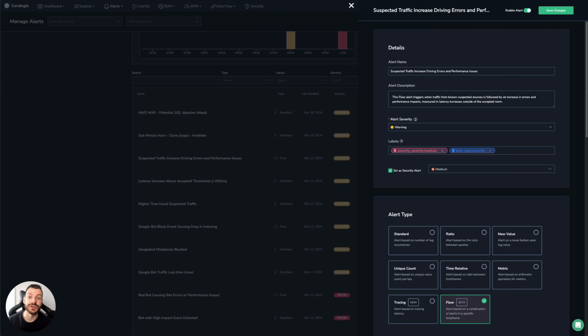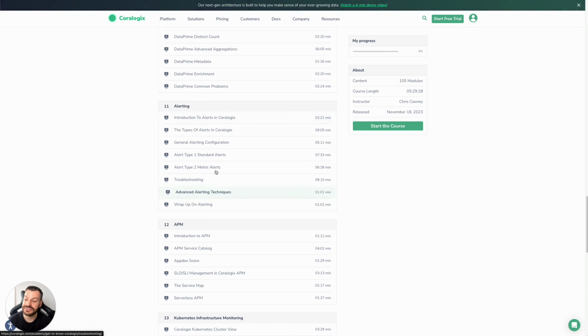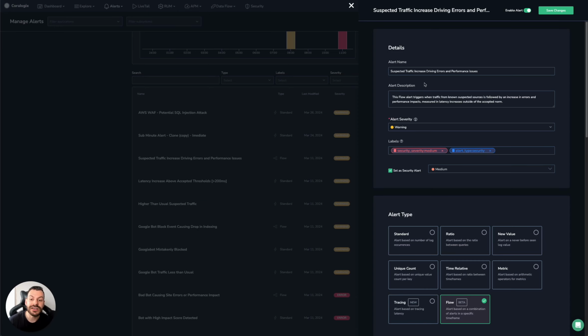The next use case we'll cover is utilizing Coralogix flow alerts, which chains together multiple different alert types into a single cohesive story. Now, if you're not familiar again with Coralogix flow alerts, check out Getting to Know Coralogix, because we have a section dedicated to alerting, and it will cover how to use flow alerts, which is really nice. So this particular thing will detect when there's an increase in traffic from suspected sources, and the downstream impact is either errors, performance impact, SLO breaches, that kind of thing.